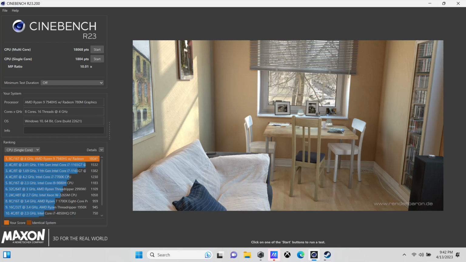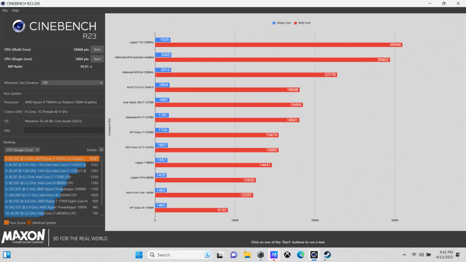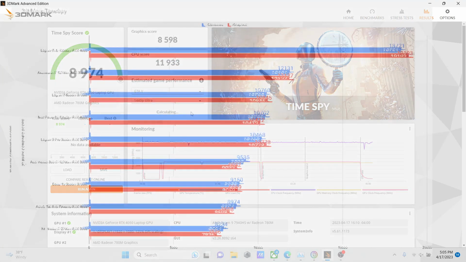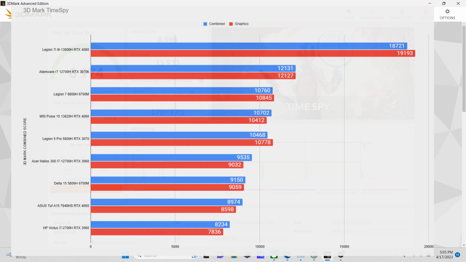First, looking at the 7940HS's performance in Cinebench R23, it got a single core score of 1804 and a multi-core score of 1868. That's on par with the very best case scenario for the i7-12700H Intel processor from last generation. Now, on the surface, that might not seem great, but the important thing to note here is the 12700H in the Helios 300 got those scores while pulling more than 105 watts, compared to the Ryzen 7 chip running at only 80 watts. In 3DMark, the A15 got a combined score of 8974 with a graphics score of 8598. Referencing it to our other scores here, that would mean, according to 3DMark, it should outperform a budget RTX 3060 machine while coming in just below a top tier 3060 machine like the Helios 300.